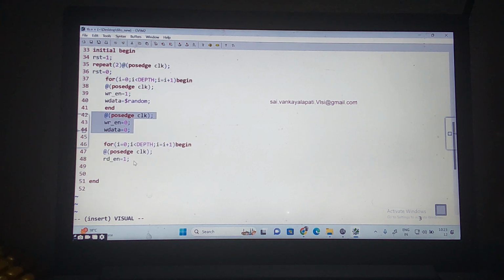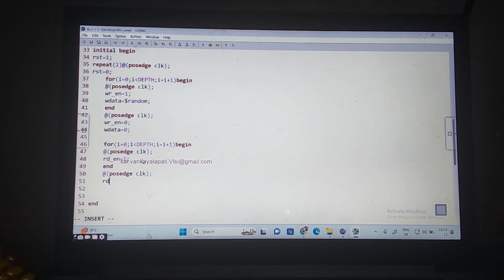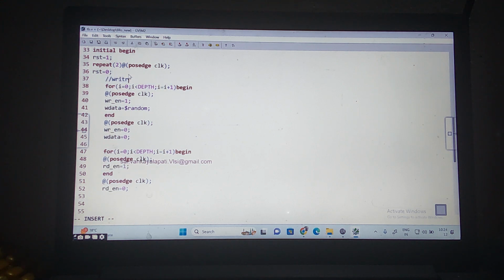Then here, when the read enable is equal to 1, the read operation happens. Then again, at always at the passage of the clock, what I want to do is read enable is equal to 0. Do you understand this? This is for the write operation, and this is for the read operation.